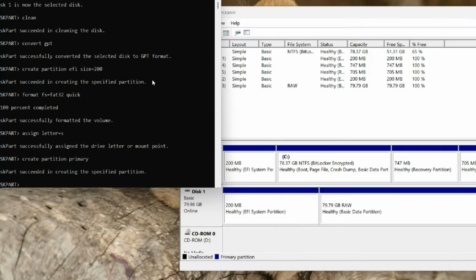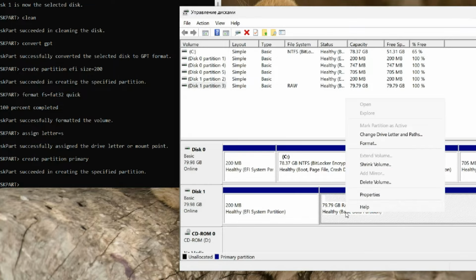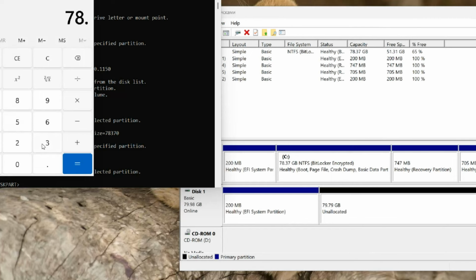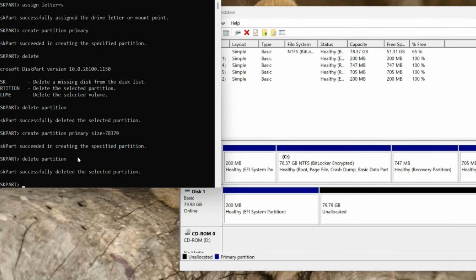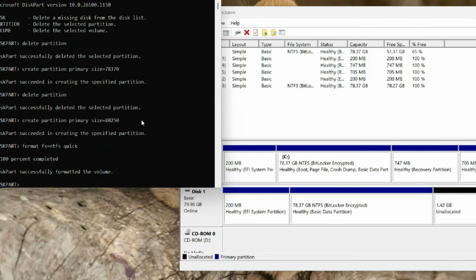Then we create the main primary partition. To calculate the exact size, we take the size of the original partition, in this case, 78.37 gigabytes, multiply it by 1024 to convert it into megabytes, and then format the partition using the NTFS file system. Next, we create the recovery partitions.